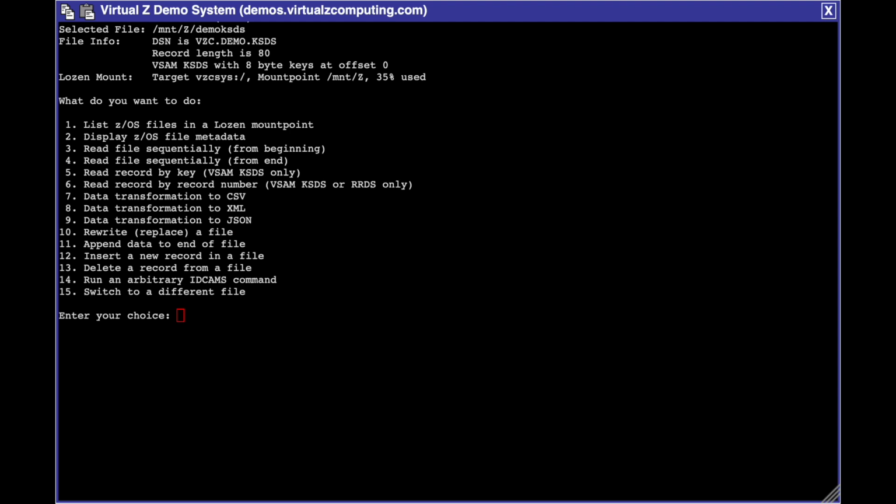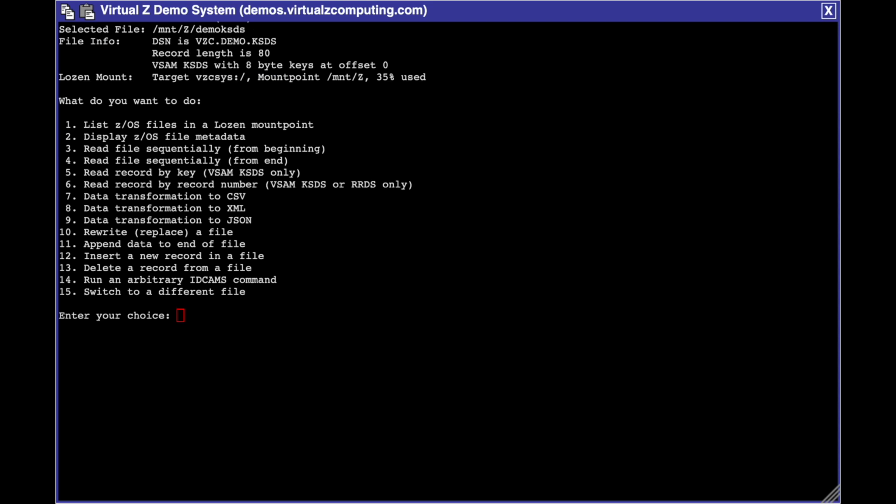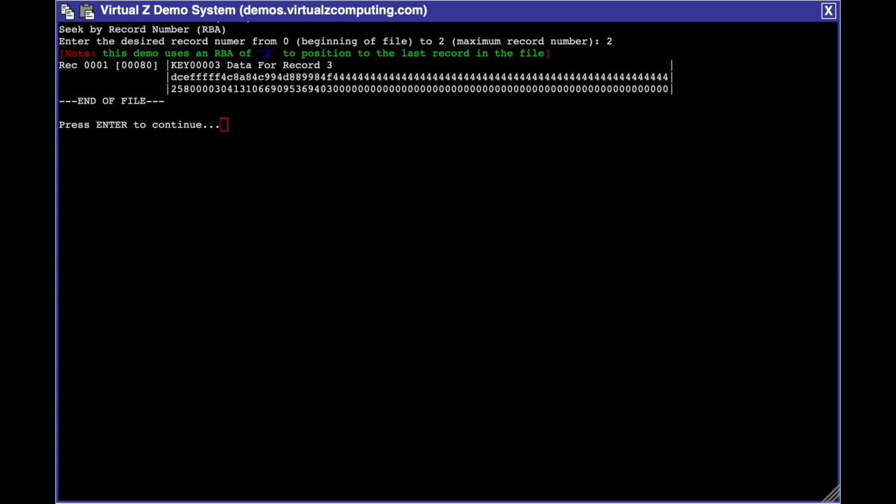Returning to the menu and selecting option 5, we can position to and read just record 2 by the key value key 00002. VSAM also supports reading by relative record number. If we return to the menu and select option 6, we can see exactly this functionality. In this case, we have read record number 3, which is accessed using relative record number 2. Relative record numbers start with record 0 for the first record.